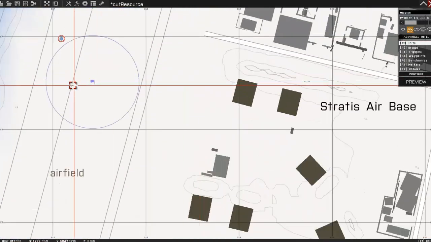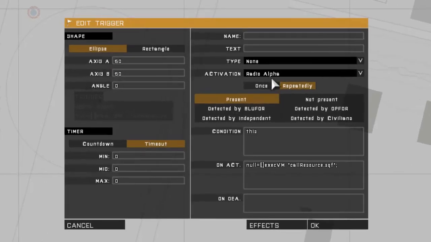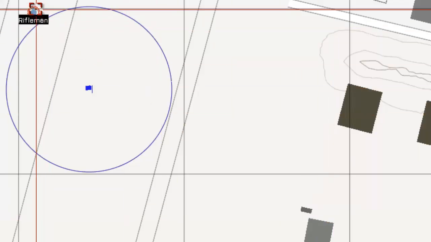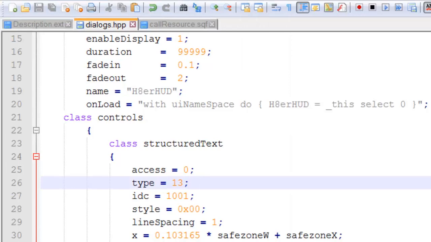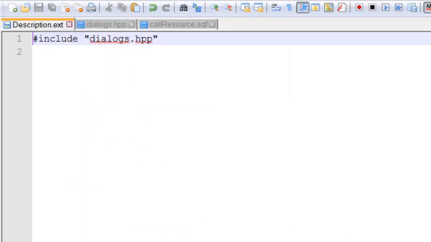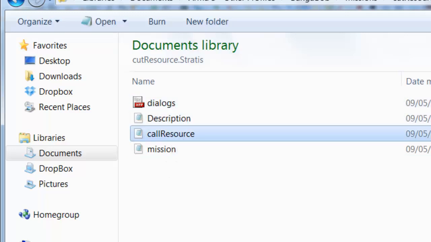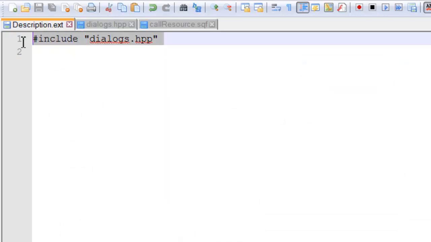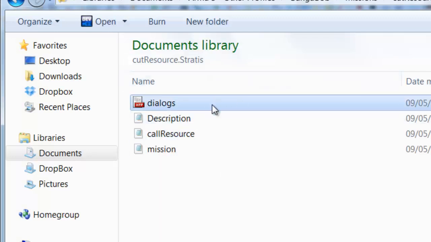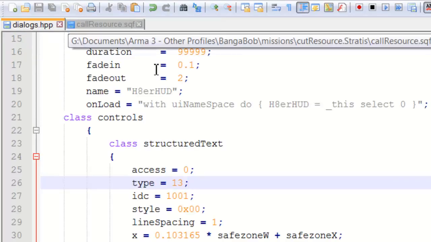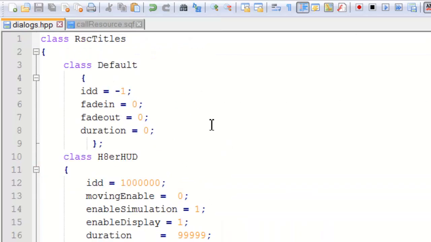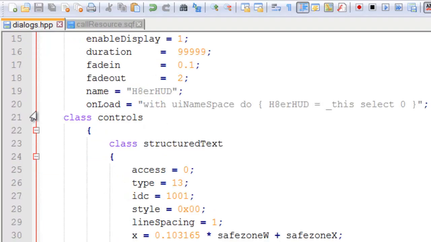Inside the mission we have a trigger which is called via radio alpha, and this will run the script called resource.sqf. And we have a player. Now if we move into our scripts, I have 3 scripts inside the mission. So we've got dialogues, description and call resource. In description, all I have is include dialogues.hpp, which is the same as this. So we can close that after you've done that. So this is where the meat of the script is.